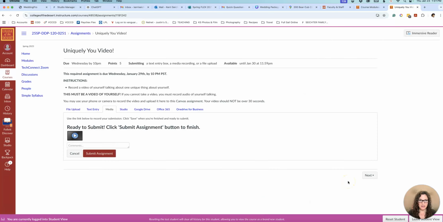This might take a few minutes depending on how fast or slow your computer might be. Once you're done, you're going to see this icon right here, and you are ready to submit that video. All you have to do is click Submit Assignment, and you are done with the Uniquely You video assignment.